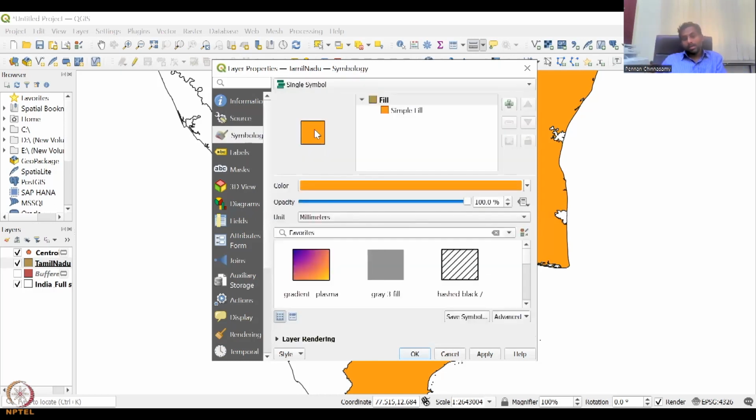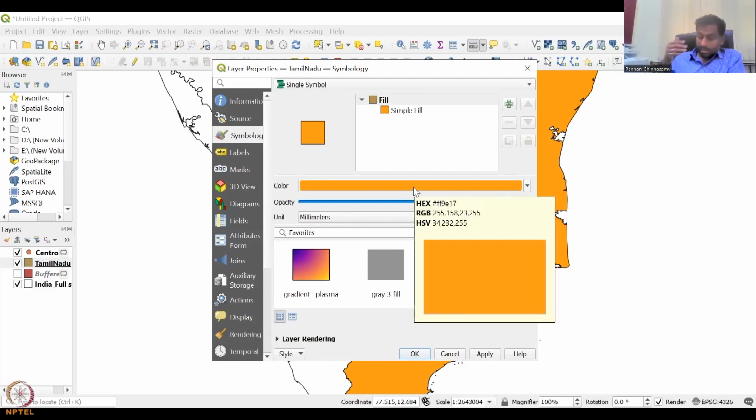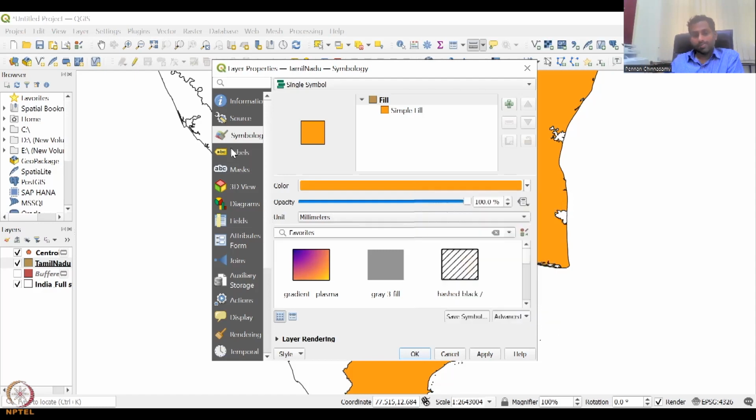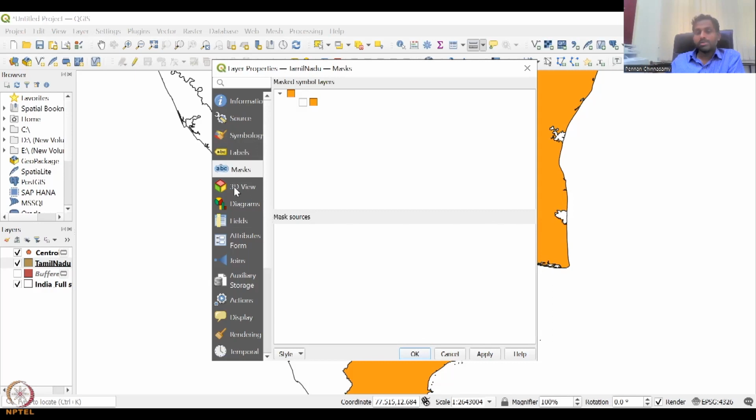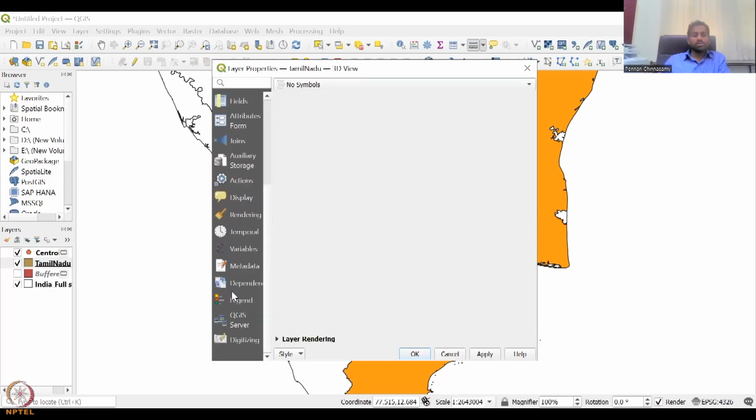Symbology, as I said, you can create it as simple fill or dash lines based on your need. You can do it. And as I indicated again, this is not a QGIS course, so we will not get in depth on how to label, how to provide these access. Labels, we will look at it later when we are actually doing the labels. And then you have the others, which are kind of advanced level, QGIS server and stuff, which we will not be using here.